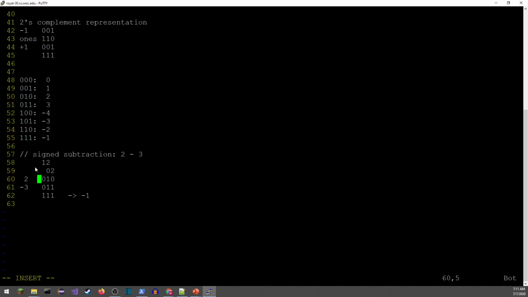Okay, but anyway, so the trick here was that I had to borrow from this imaginary fourth bit position that doesn't exist. All right, one more example, and then I'm going to wrap up addition.